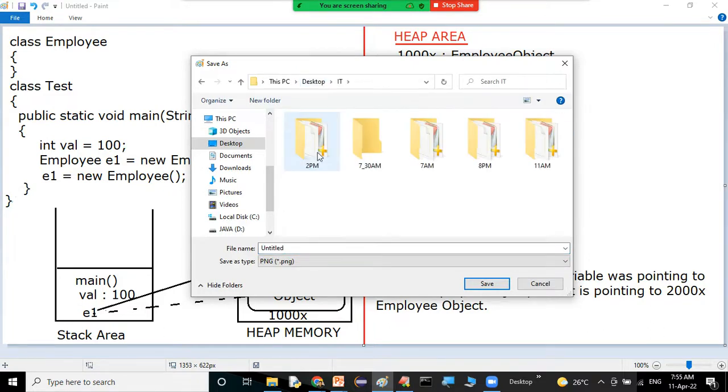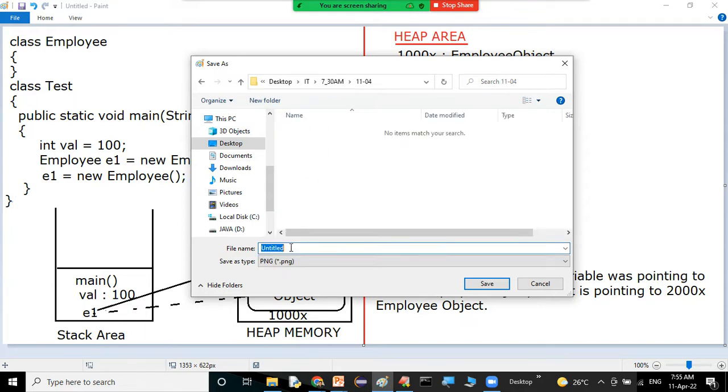So go to 7:30 a.m. 11:04 stack and heap introduction.